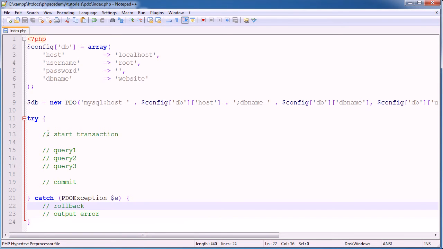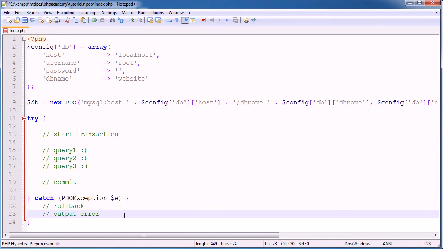So for example, we start the transaction, we perform query 1, let's say that this is a success. Query 2, let's say this is also a success, but query 3, let's say query 3 fails. Now if query 3 fails, but it depends on query 1 and query 2 being successful, we can catch the exception, roll back all of these queries, well, these two queries because this one's failed, and then we can output an error or do something.